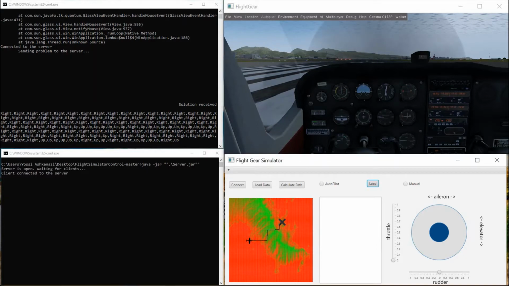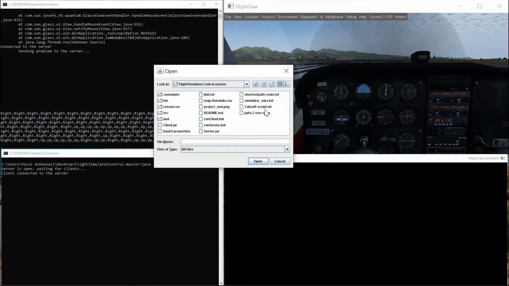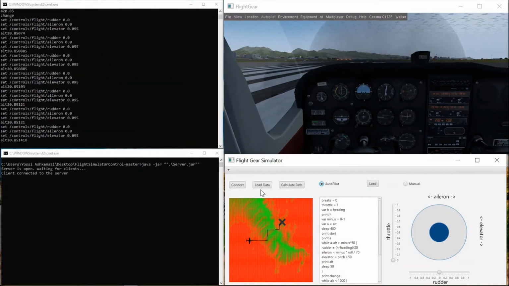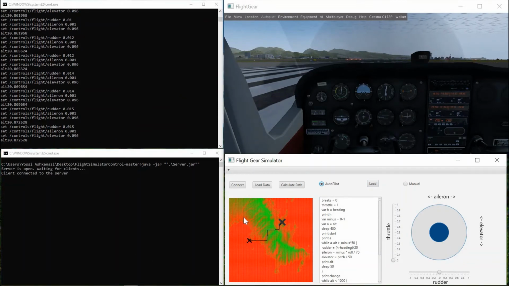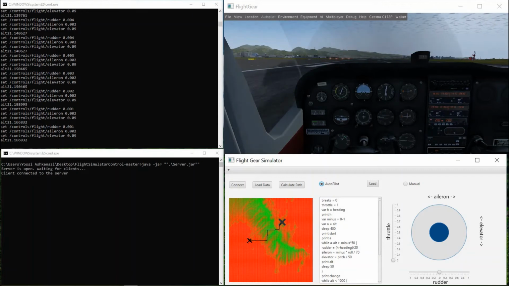Now I will load the autopilot script. Hit the button of the autopilot. And we will see the plane fly all by itself. In just a few seconds, the aircraft will take off, so be patient.